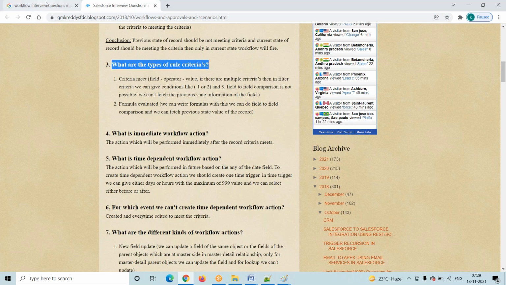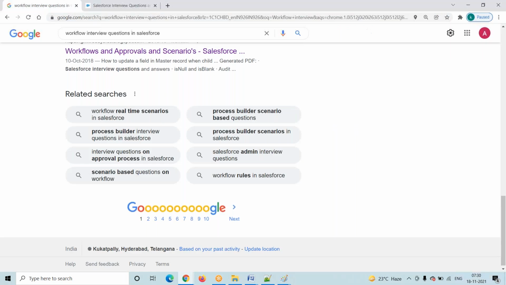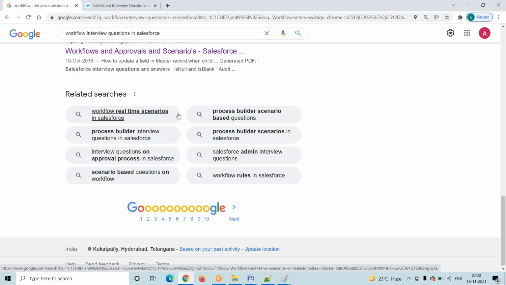You will open any link, these questions they will repeat. In Salesforce, suppose you are going to an interview, maximum 200 questions. Complete development also, 200 to 300 questions maximum.